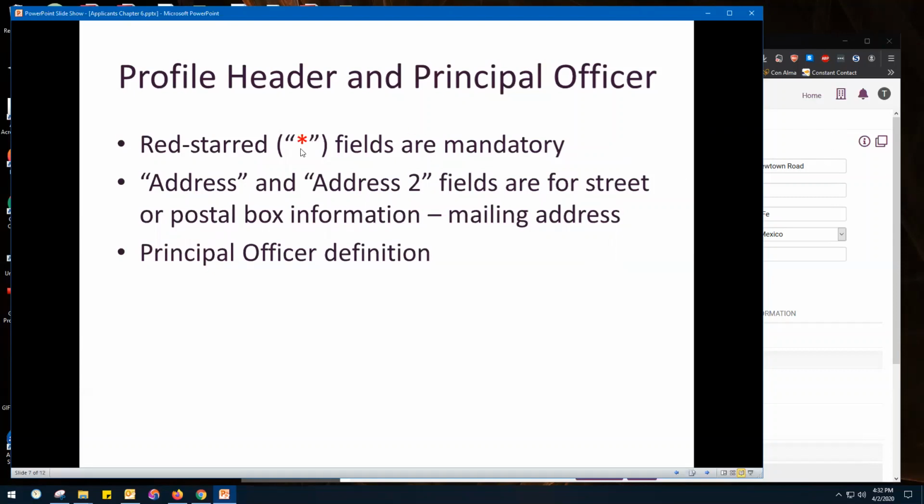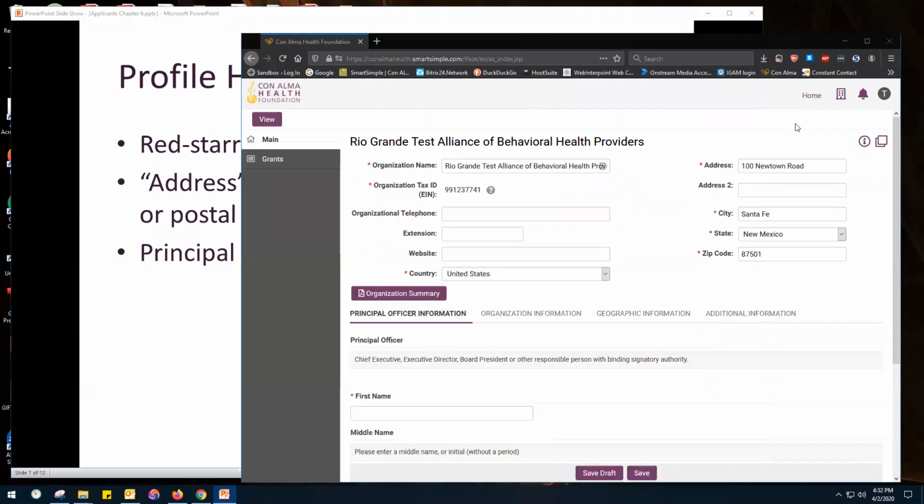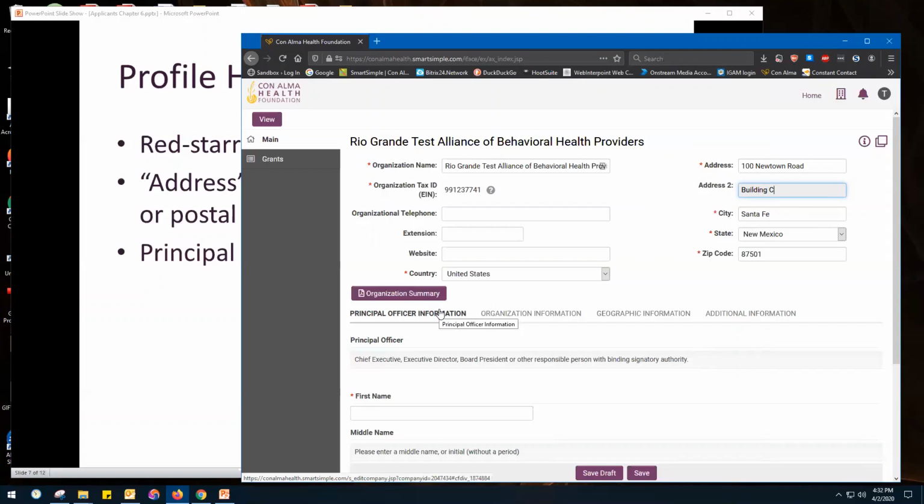All of the red starred fields are mandatory as usual. Now, people have asked in the past what we mean by just having address here by these fields. It's pretty simple. It's where the post person brings your mail. So let me go ahead and update this to add. There we go.